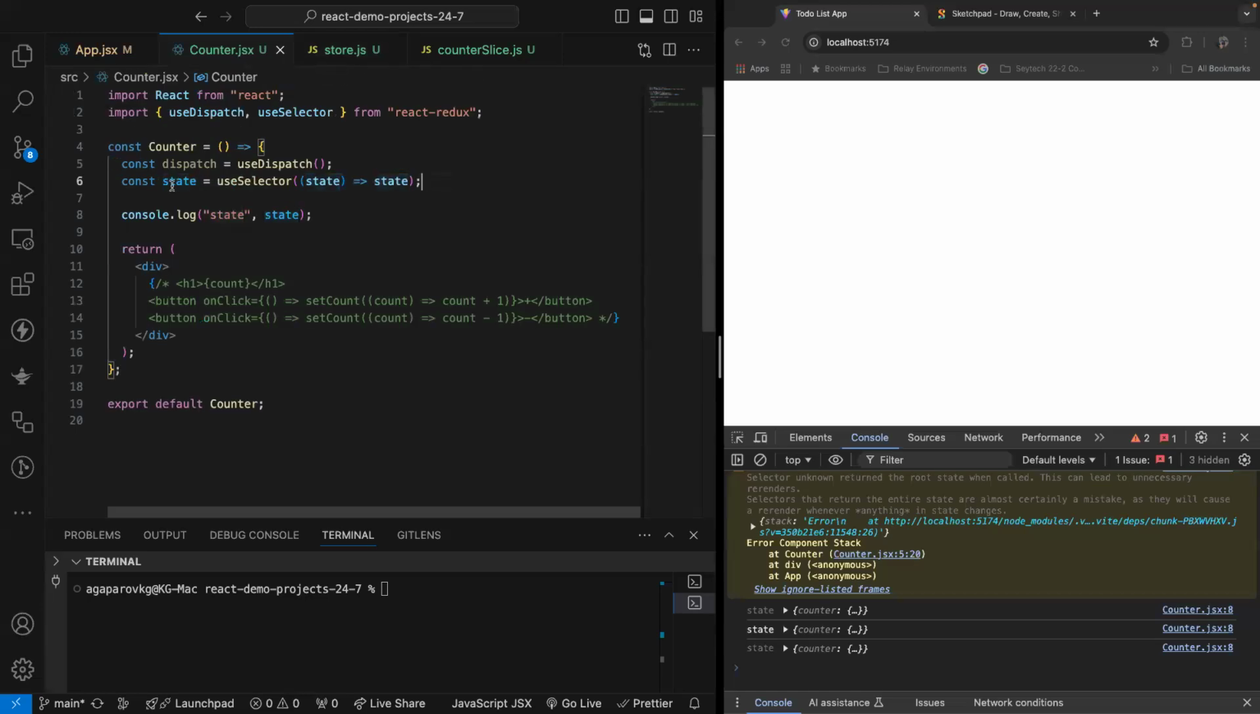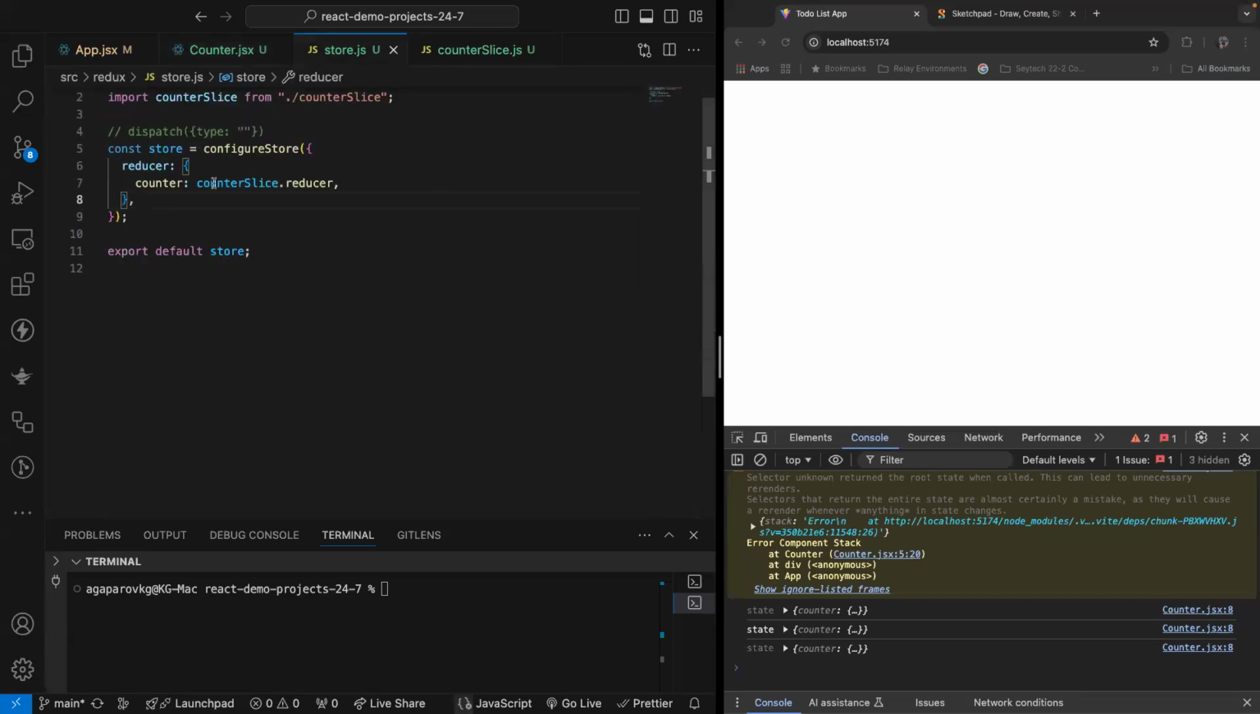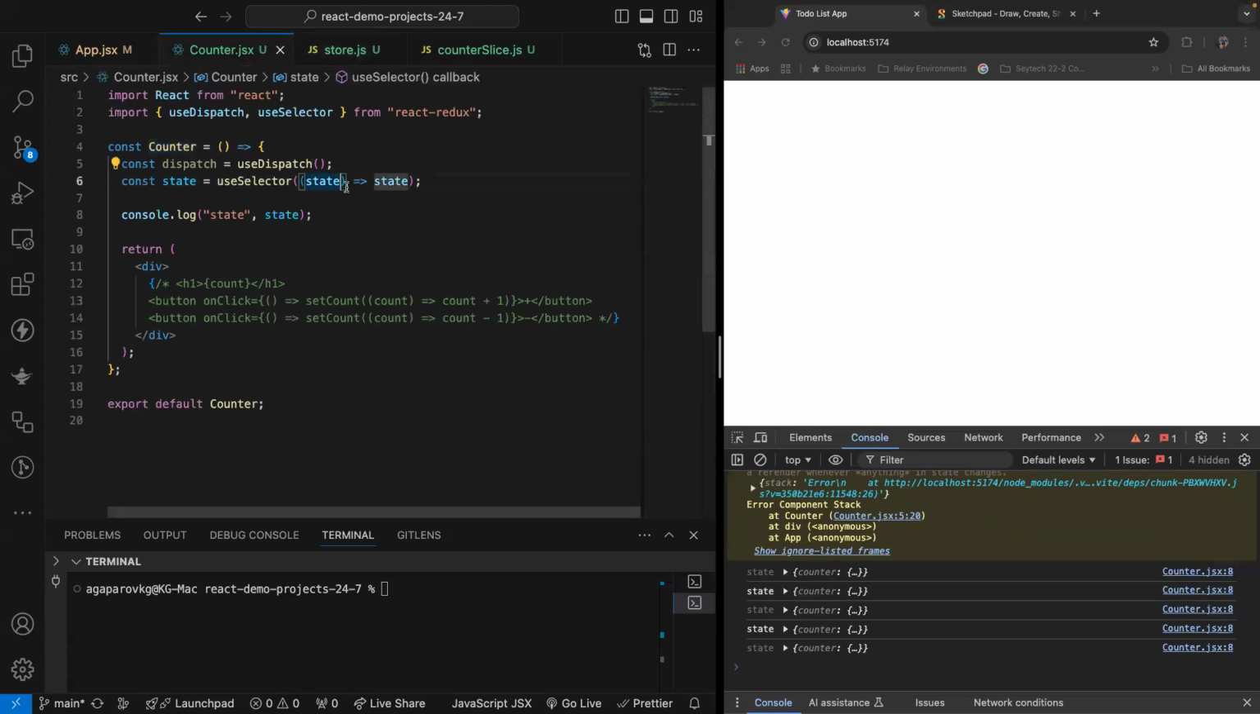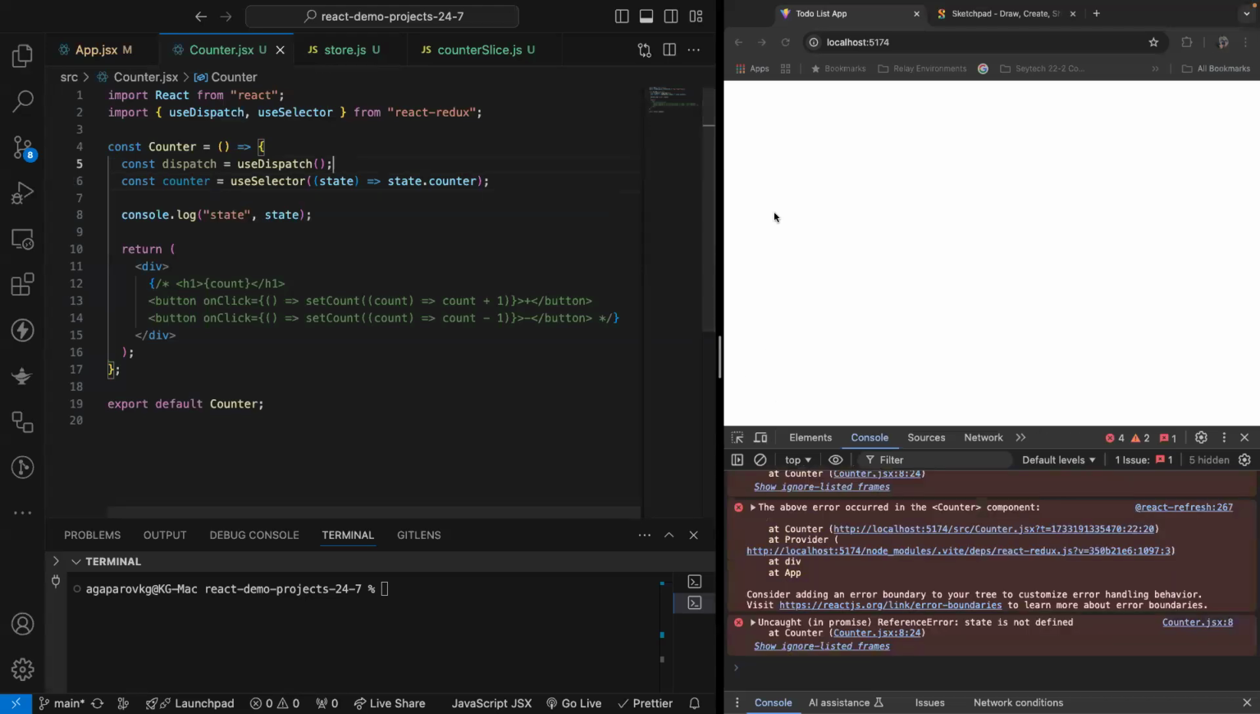So instead of reaching out to the whole state, which we don't need, because we are only inside the counter, if you have todos or other e-commerce state variables down below, then we will be reaching out to all of them inside our counter JSX. We don't need that. What we exactly need is state.counter. Now we are reaching out to our counter. Now the counter is still an object.